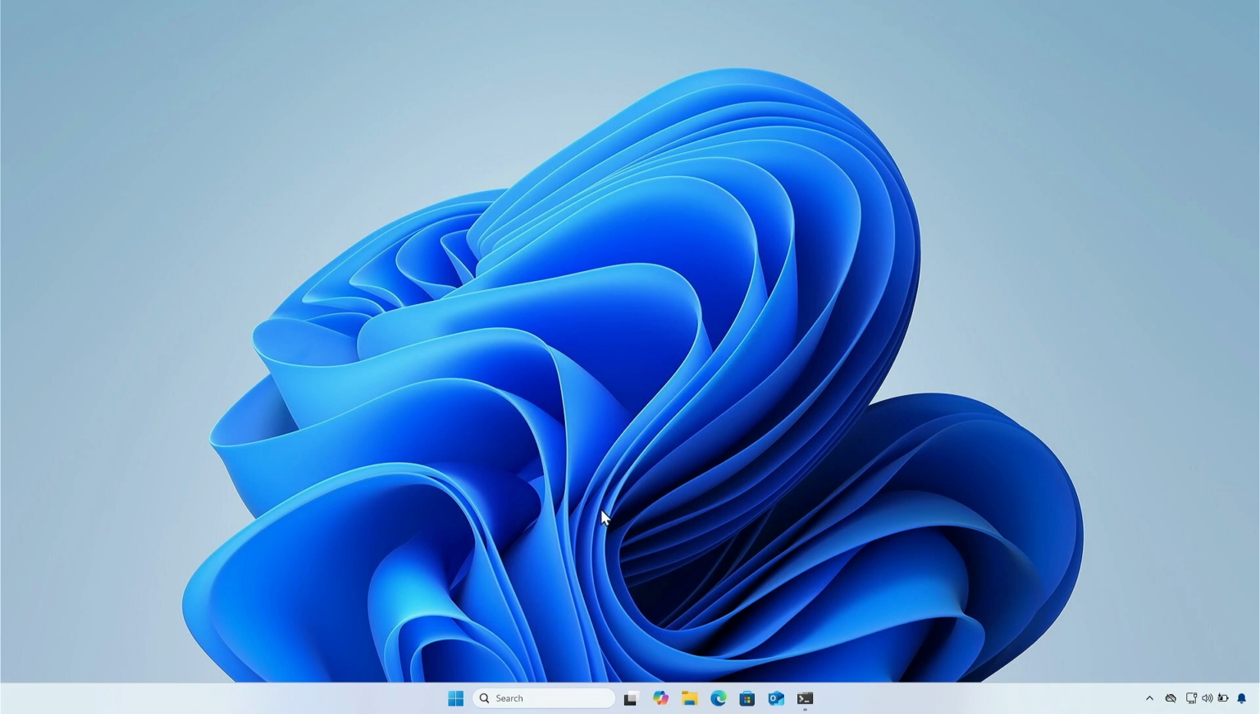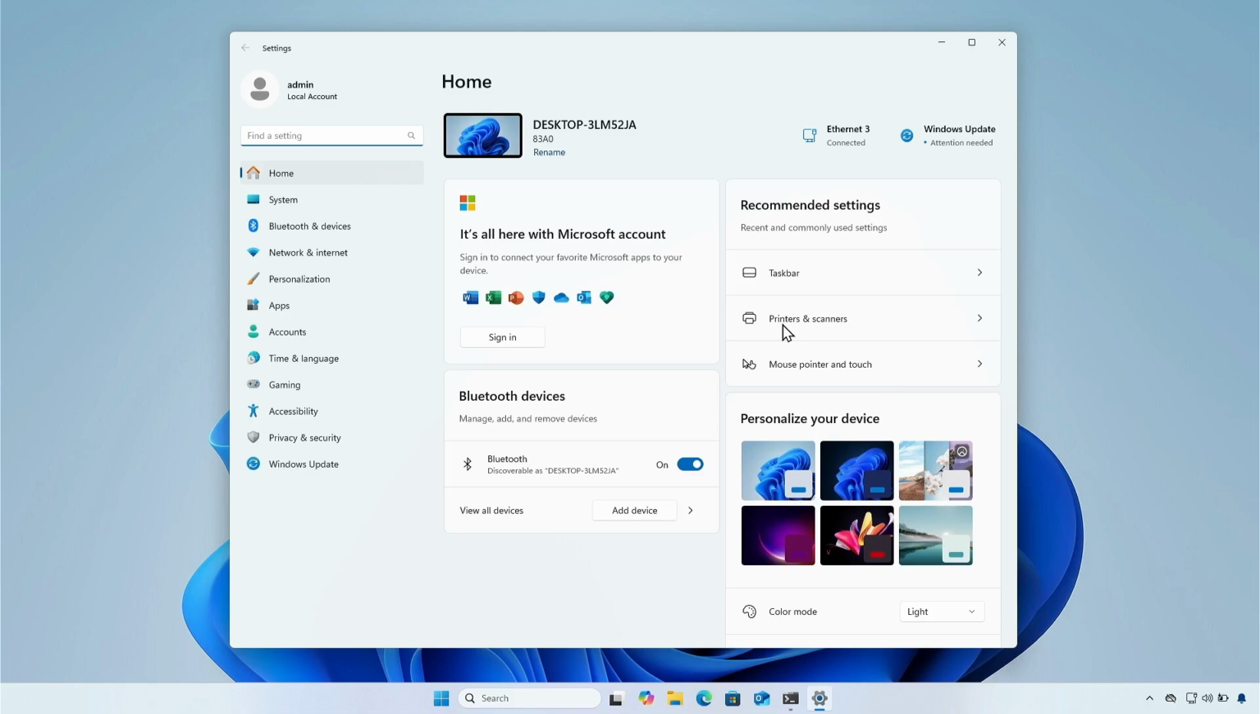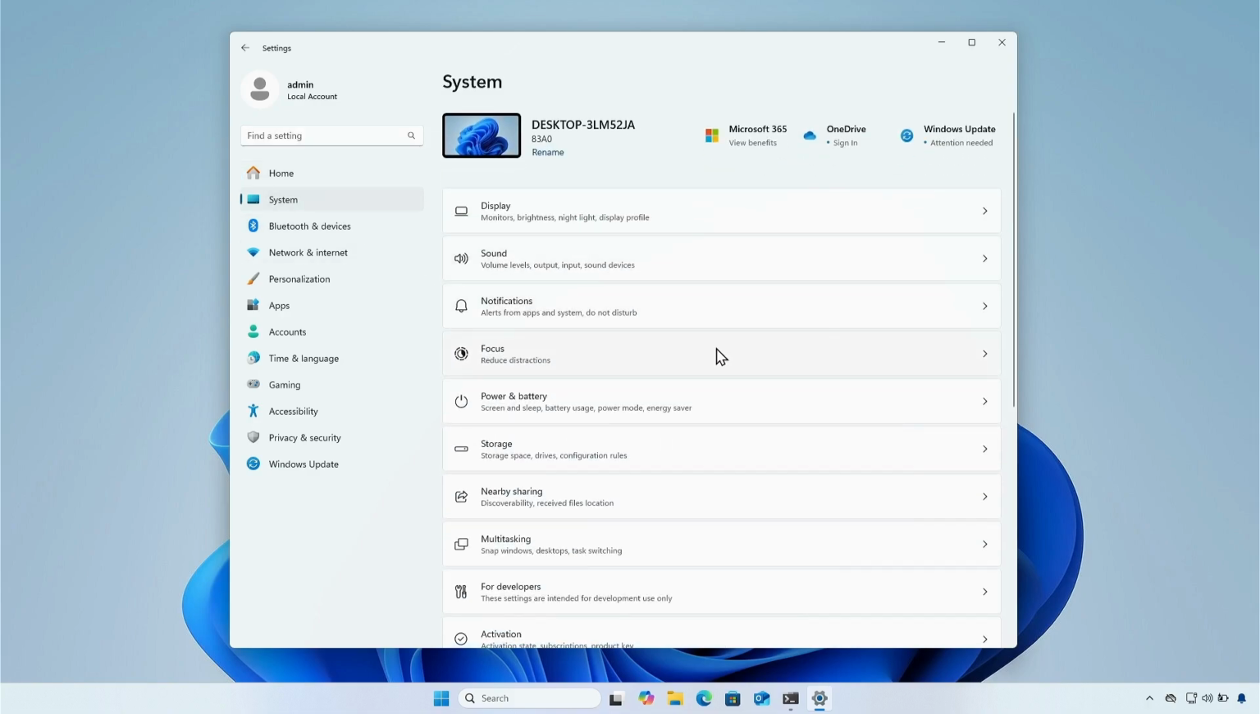The next method is by checking it from the BIOS setup page. From Windows, you can boot into the BIOS using the Advanced Startup option in Windows settings.